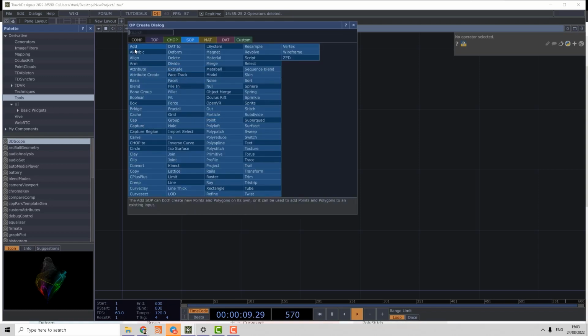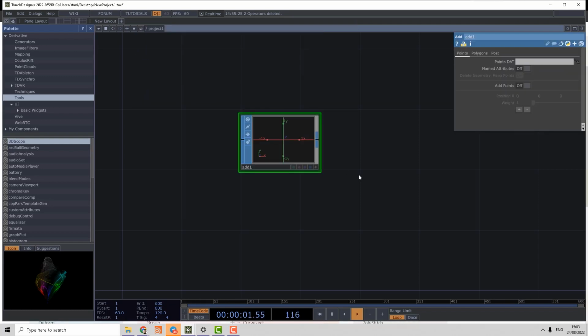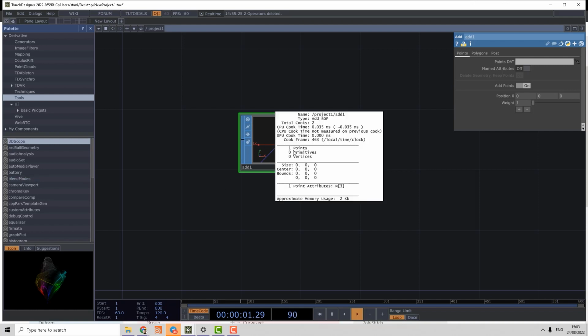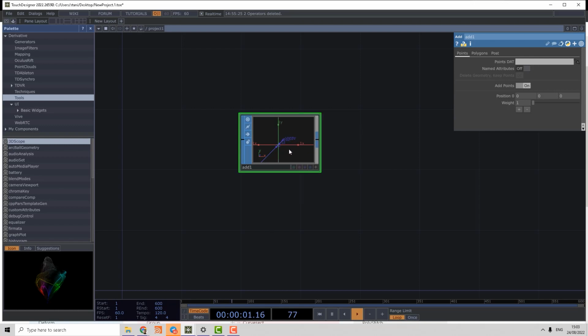So the Add operator is basically the most atomic, or most low-level, operator in SOP context of TouchDesigner and Houdini. Using this operator, we can create points. After that, we have a geometry only containing points, so that geometry doesn't have any primitives or vertices associated with it, and we can use those points as reference points for different operations.